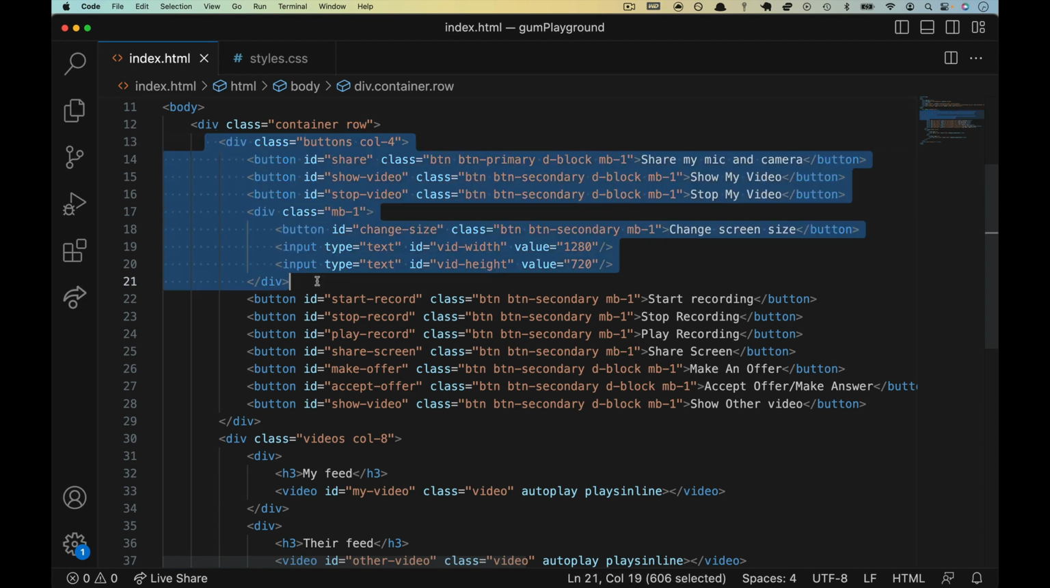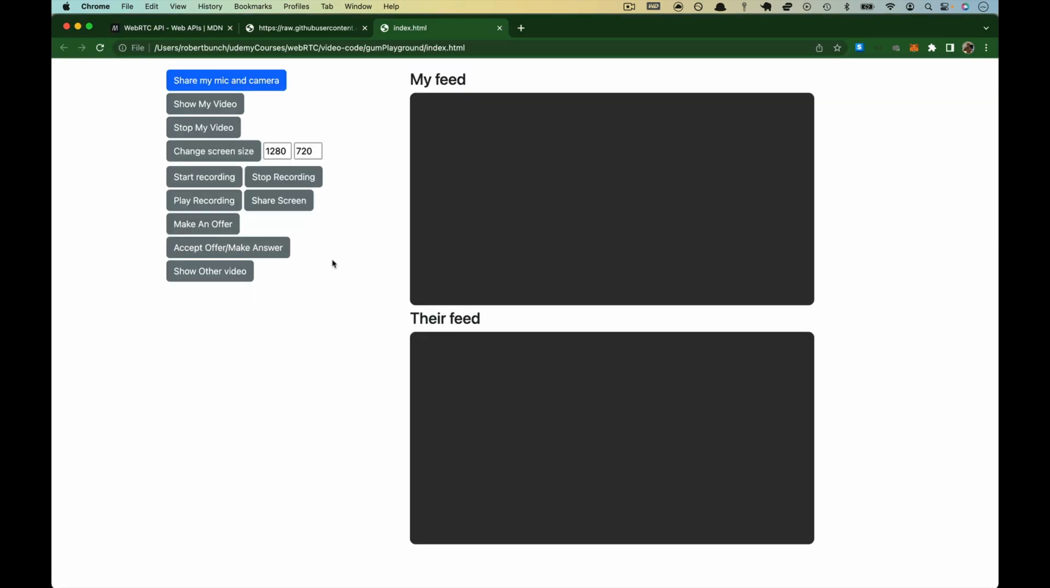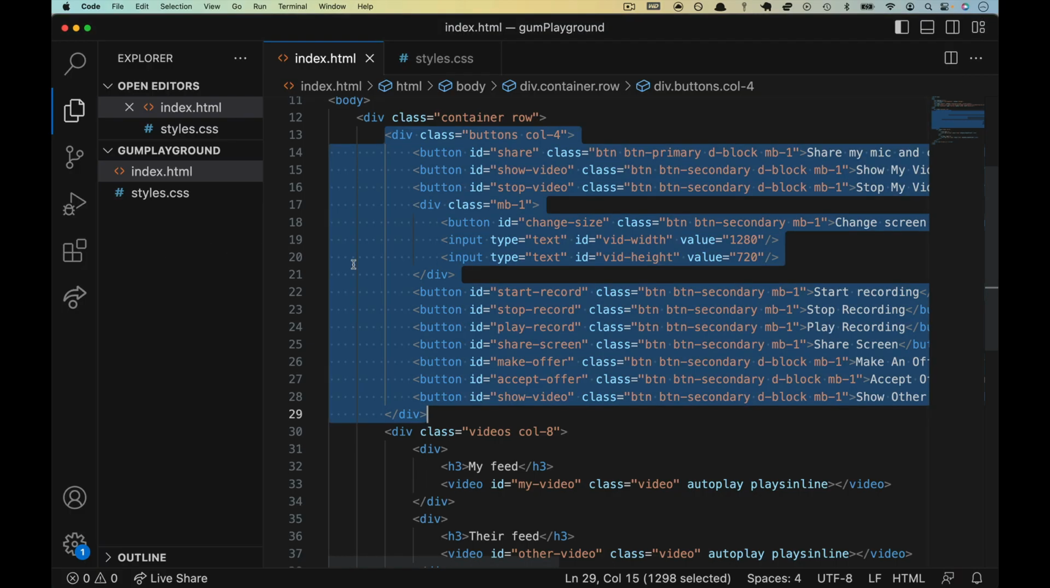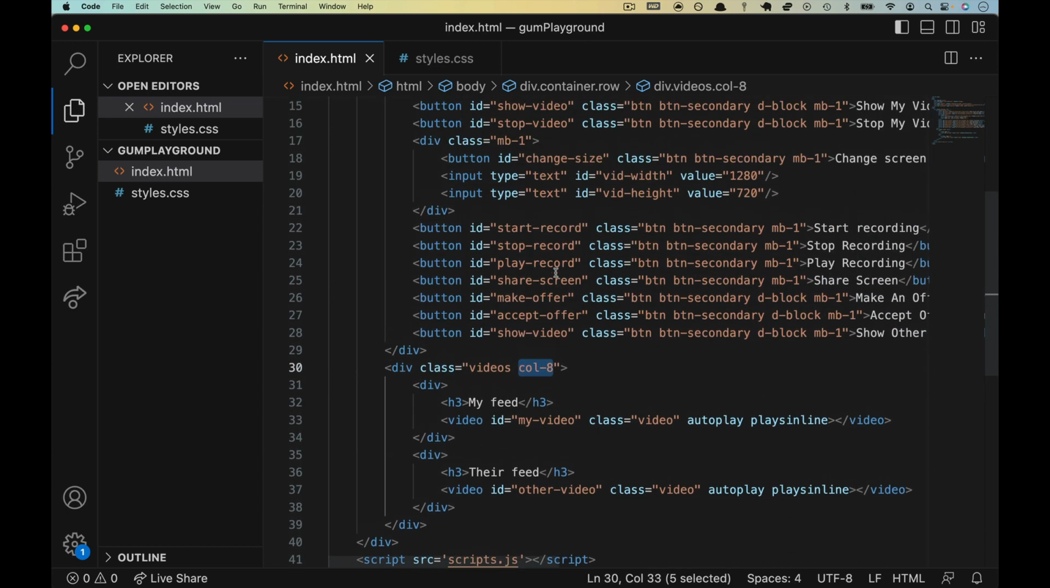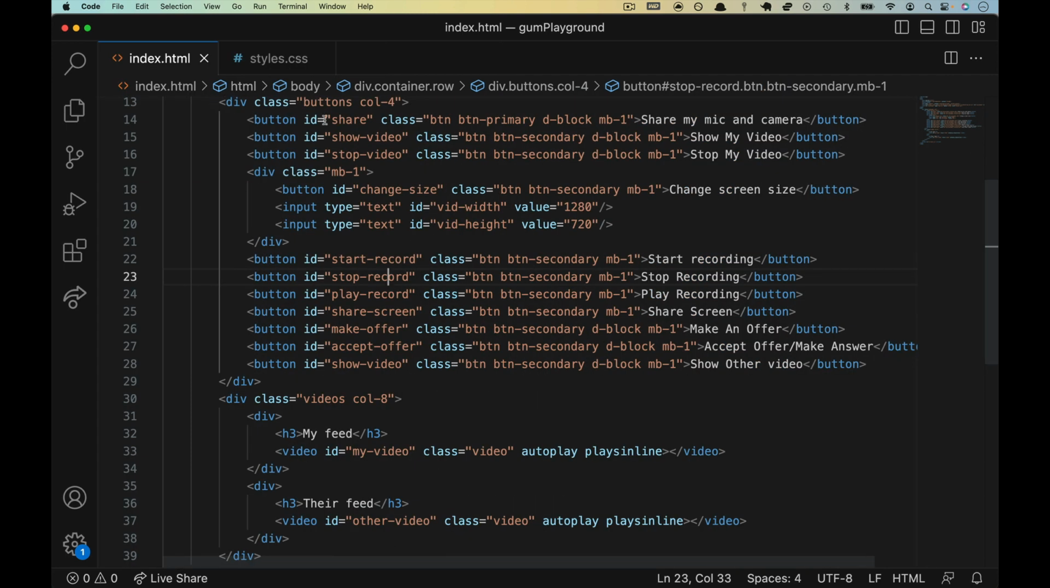And then line 13 down to 29 is this left-hand column over here. This is where all of the buttons that we will interact with are. And it's set up pretty simple. It just has a class of button. We use 4 columns. Down below, we have the remaining 8 columns. But each button has an ID that goes with whatever that action is. And that's what we will use to grab that particular thing and add our listener. So share, show video, stop video.